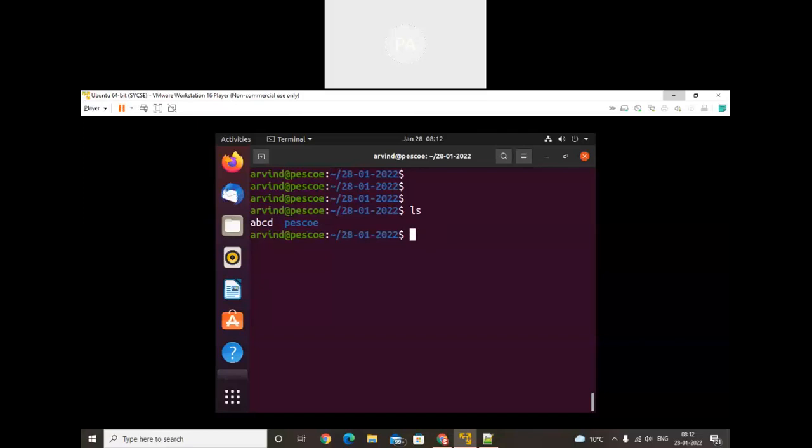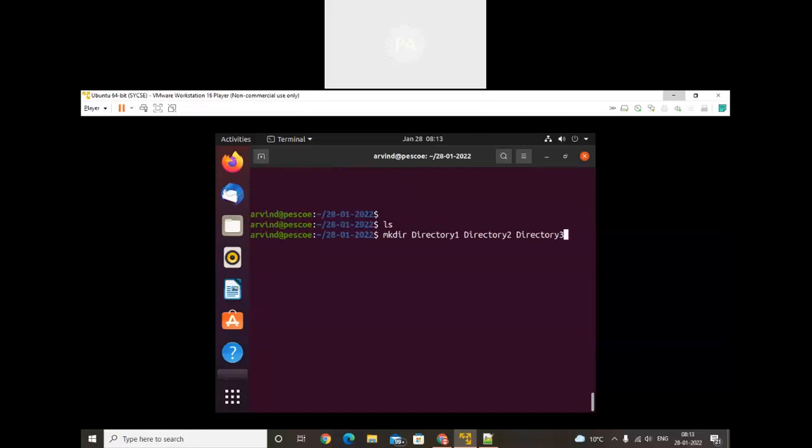mkdir. Now, first of all, we'll do the ls. Check out, do we have any other directory? We have only one directory. So here I will use directory1. We need to maintain the space in between two directories. So here I wrote the command. By using that, I can create the multiple directories. mkdir directory1 directory2. Check out, do we have those directories? See, directory1 is available, directory2 is available, directory3 is available.